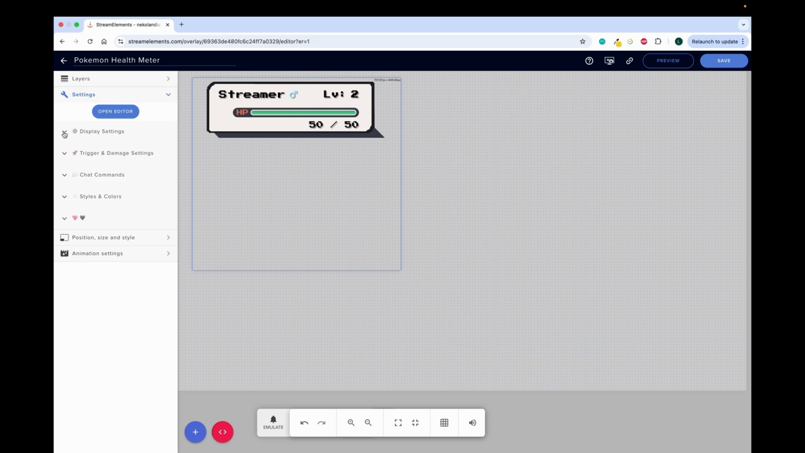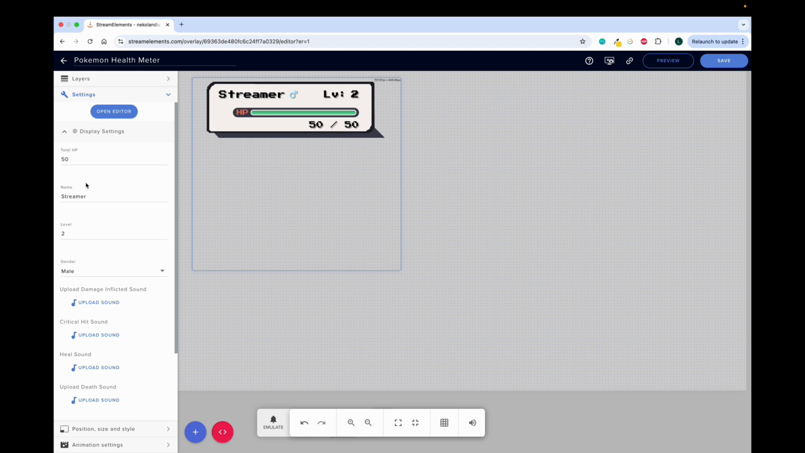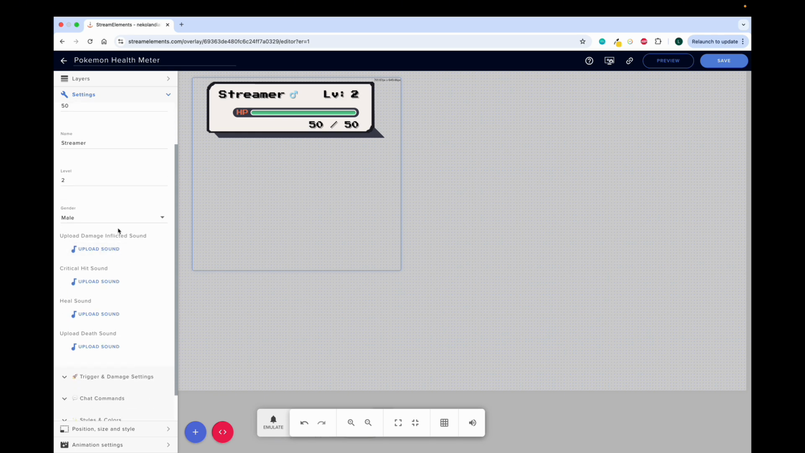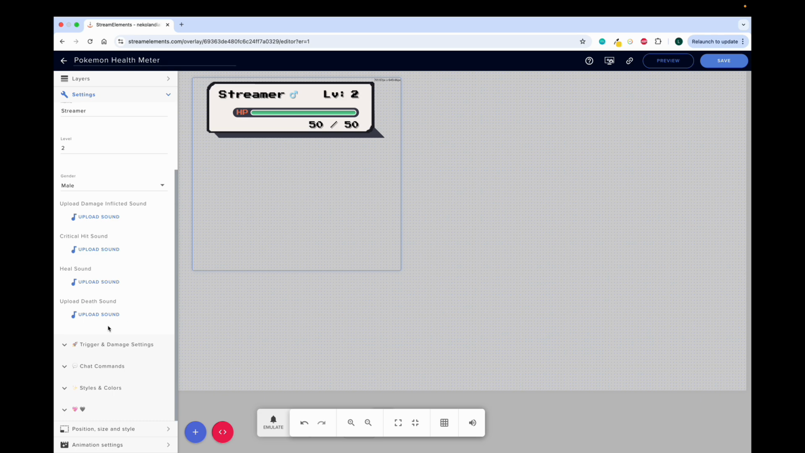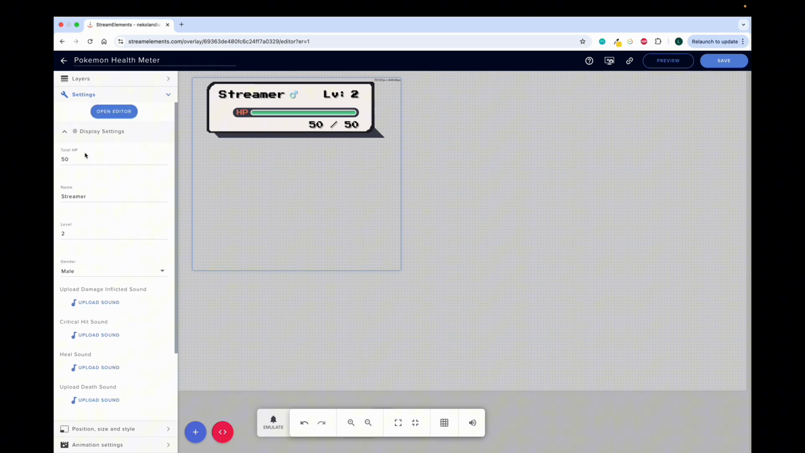So first we'll go to display settings, and here you can set the total HP, the name you want displayed, the level you want displayed. You can choose your gender to display next to the name or not displayed at all. And then you can upload sounds, like if you want sounds from a certain generation of the game to play when you inflict damage, when you get a critical hit, if you heal, and also when you reach 0. So those are the sound options for you there.